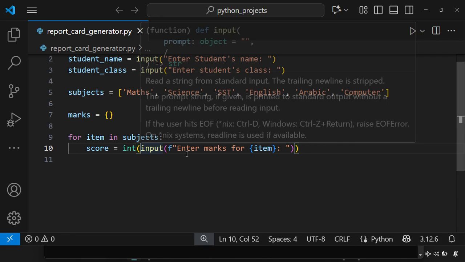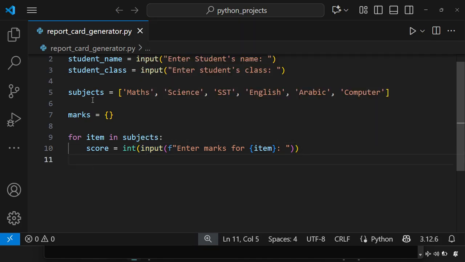So we are going to loop through for each item in subjects. It is going to display a message: enter marks for math, enter marks for science, enter marks for etc., depending on how many subjects we have. So after that, what else are we going to have?